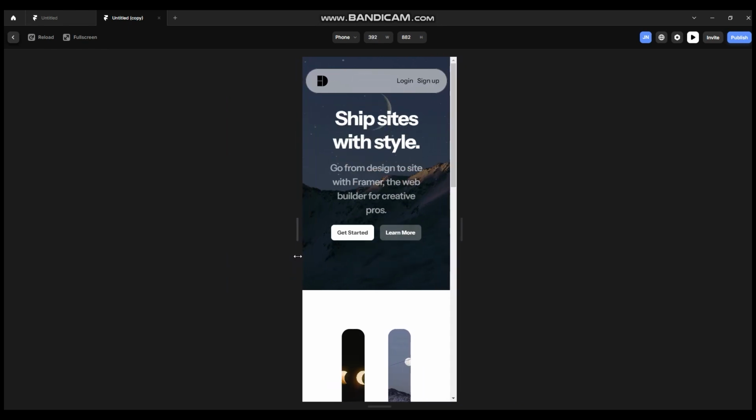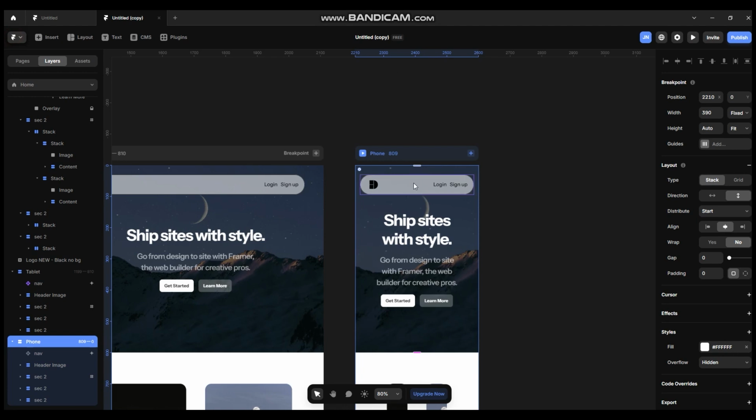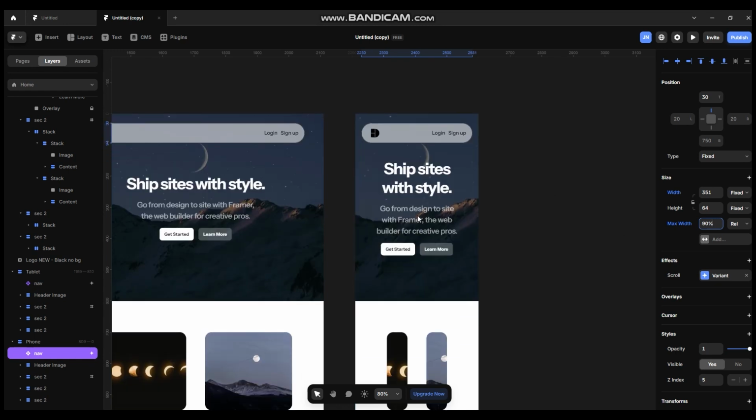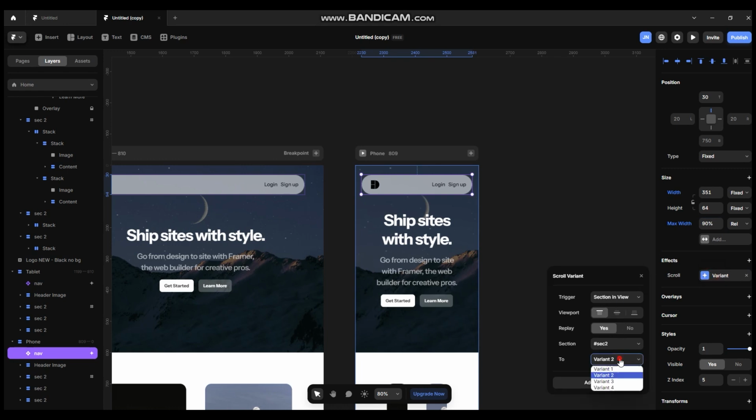Again, we also need to make sure that the maximum width is not 100%, but let's use 90%, so it should always occupy 90% of this width from here to here. Okay, so now we can add the scroll variant for this. It is very similar to the other one. We can just make sure we go to variant 4, which is now the phone variant.